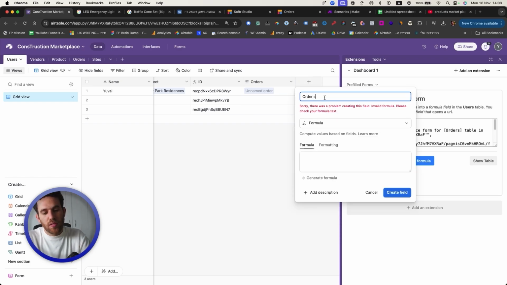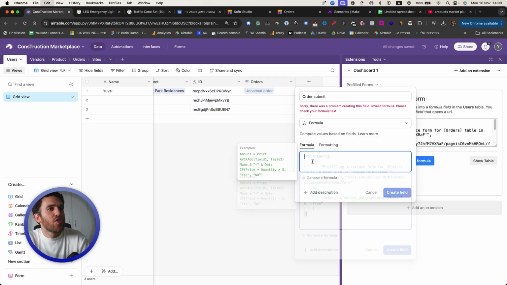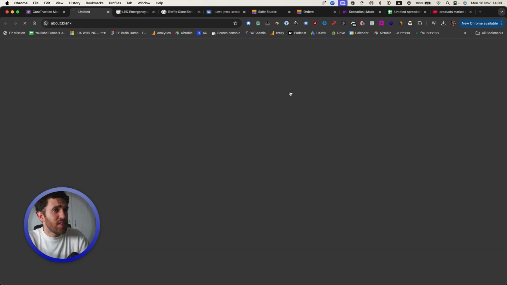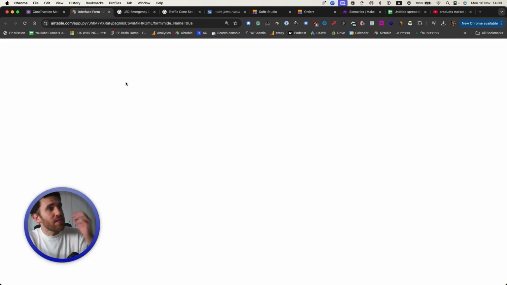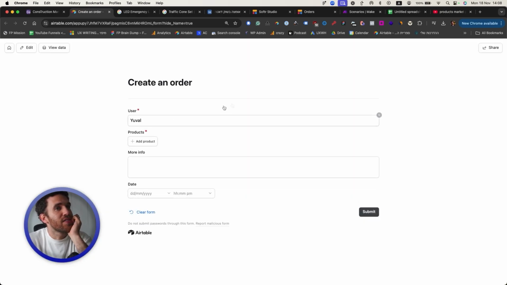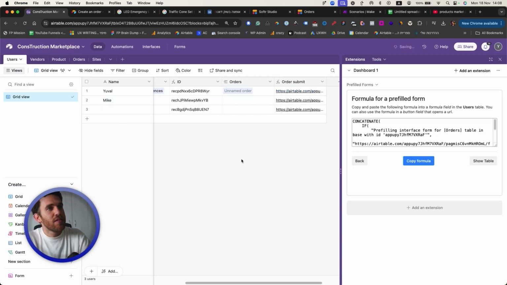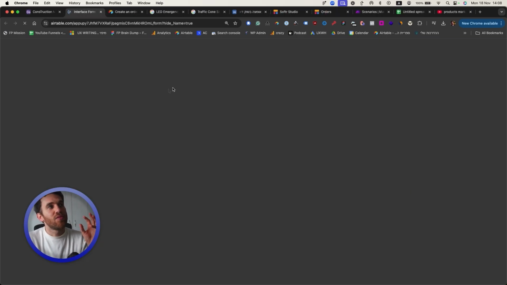And I need to create here a formula pre-filled form. Let's call it orders submit. And the formula should be this one. I just copy and paste it, create field. And now if I press this one, it would necessarily be a form that is connected to the user Yuval. If I add another user named Mike, this URL connects to my user.